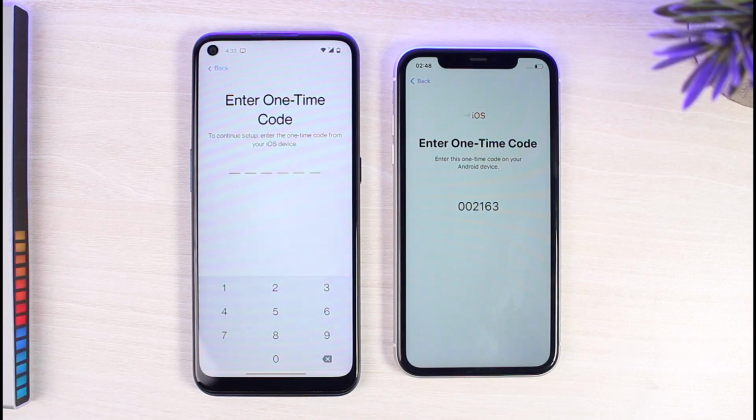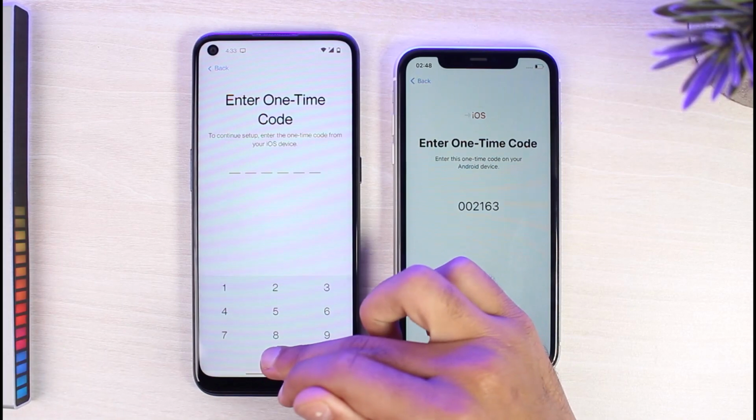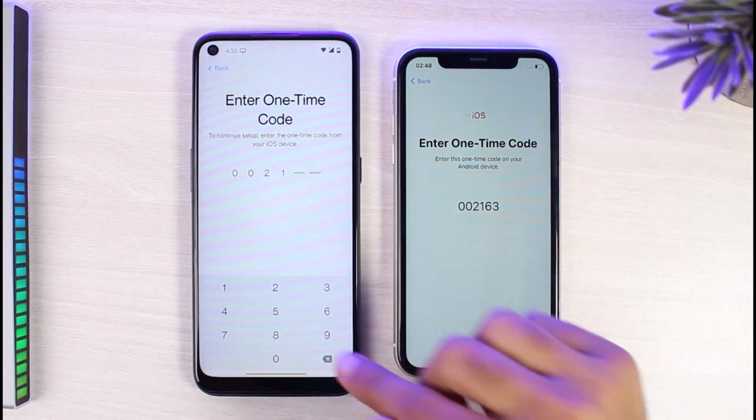Now it will provide you the one-time code which was asked by our Android phone. So simply enter the code over here, 002163.